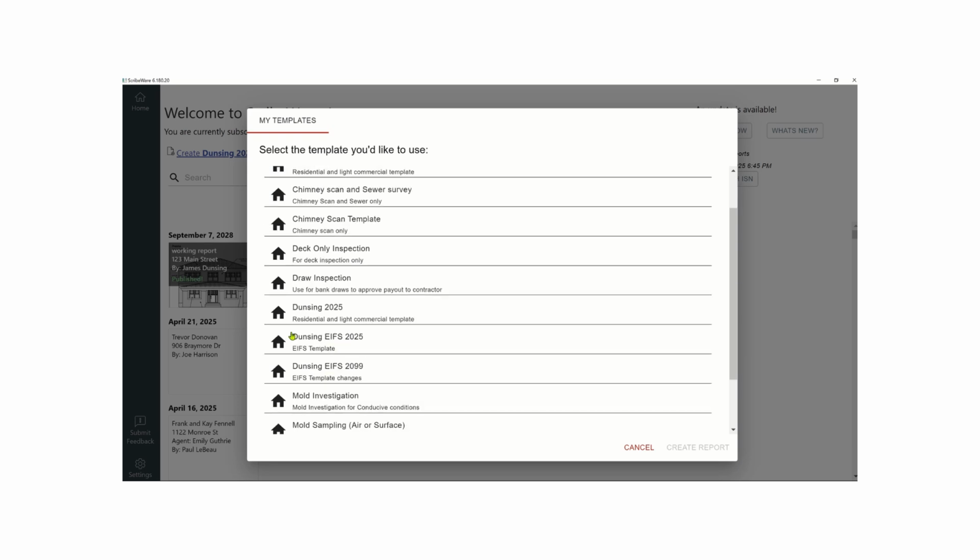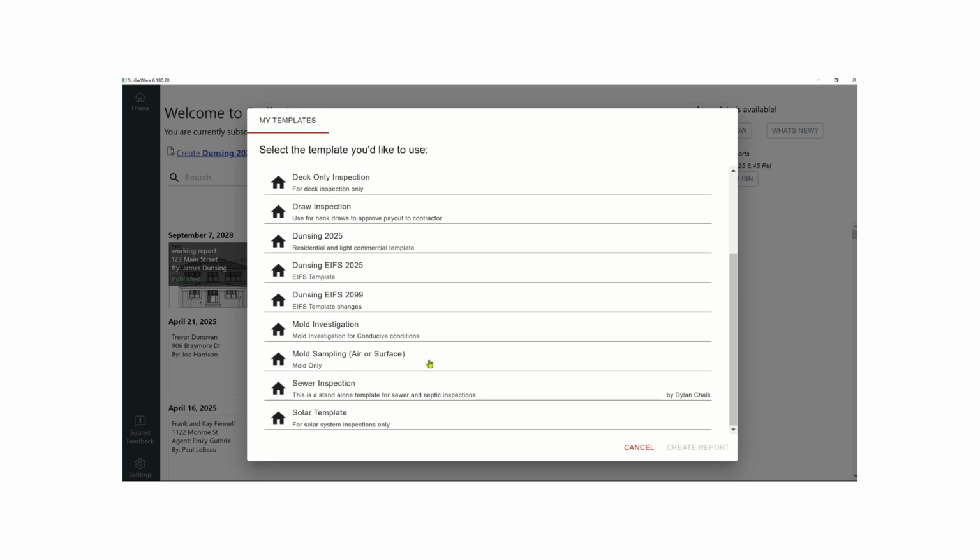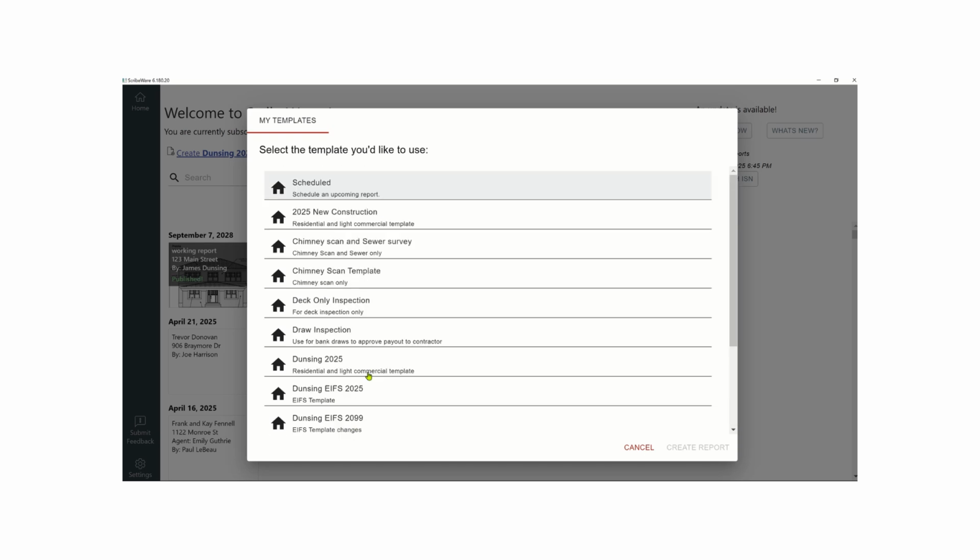I left a few of them as Dunsing since those are the ones we use the bulk of the time on most occasions. So this is our residential template, EIFS template. I think Carlos has an EIFS template with changes up and running. We can delete that. I'll talk with Carlos and see if we can get rid of that. And then mold investigation, and then mold sampling. And then if you were going to do a sewer survey only, actually this is going to be taken out. You can see over here it's done by Dylan Chalk, so I will take that out, and you will actually only be using the Dunsing 2025 for your sewer survey, whether it's Inspection Pit Crew or Dunsing.